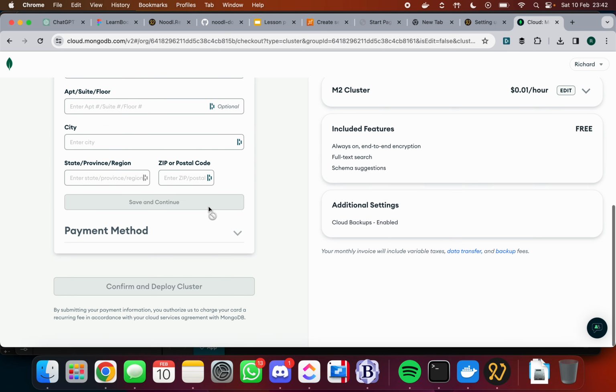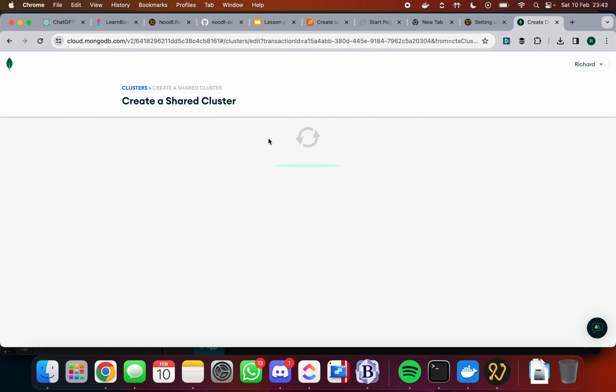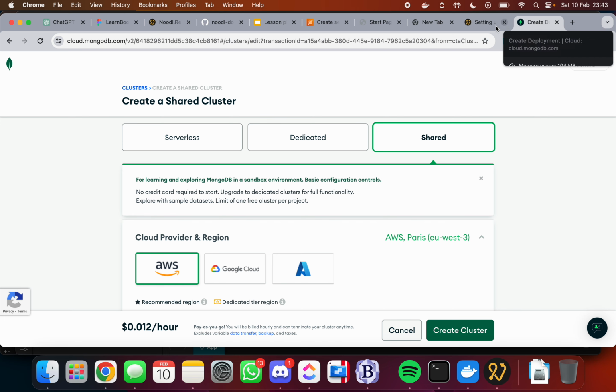Oh crap, do I not have a payment method? No, of course I don't have a payment method. Okay, so this would be the moment where you would create your MongoDB. It will give you a database URI. Let's see if I can get one to show you.